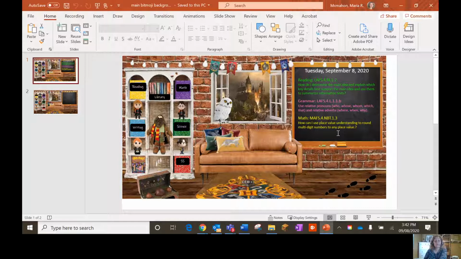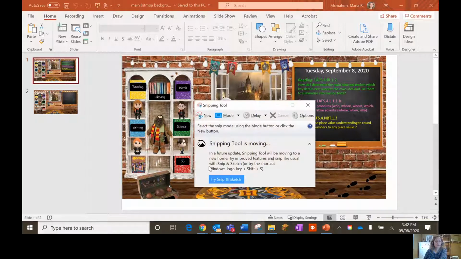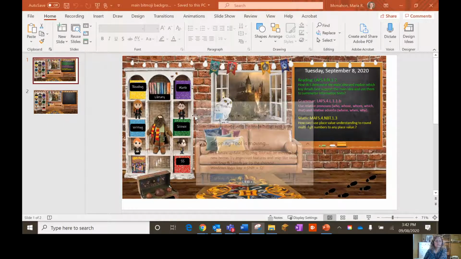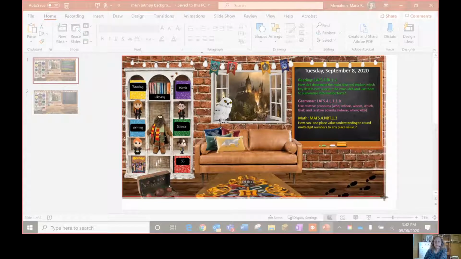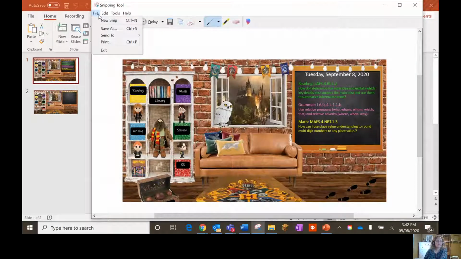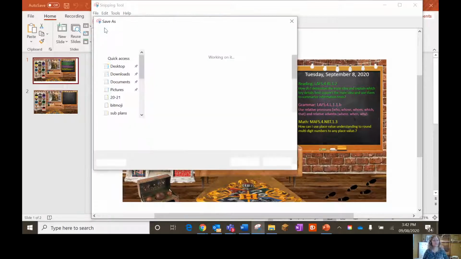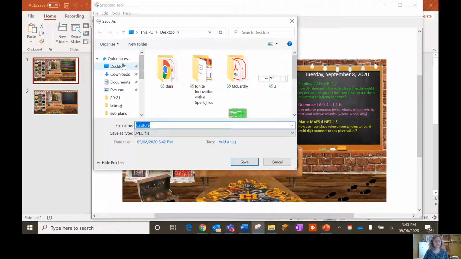Then once I was done with that, I took a snip of the whole Bitmoji classroom, and then I saved it as a JPEG. And I'm just going to save mine on my desktop so I can find it easy. And I'll call this test.